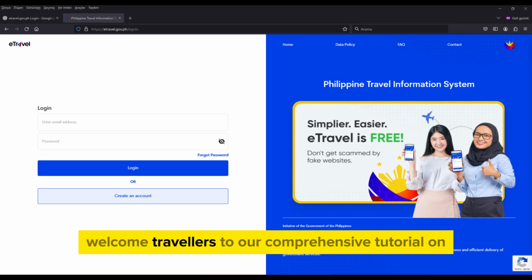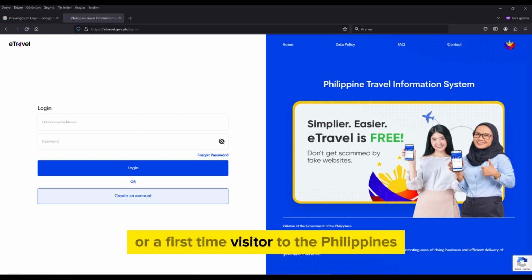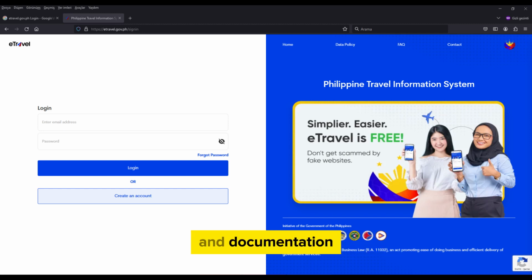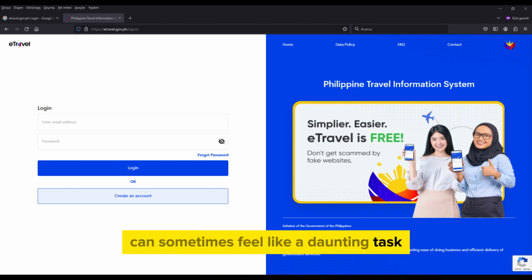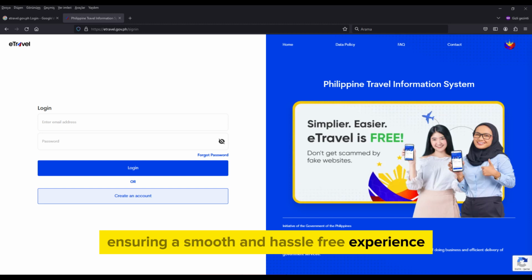Welcome, travelers, to our comprehensive tutorial on accessing the Philippine Travel Information System via etravel.gov.ph! Whether you're a seasoned explorer or a first-time visitor to the Philippines, navigating the country's travel requirements and documentation can sometimes feel like a daunting task, but fear not. In this tutorial, we'll guide you through the process step by step, ensuring a smooth and hassle-free experience.